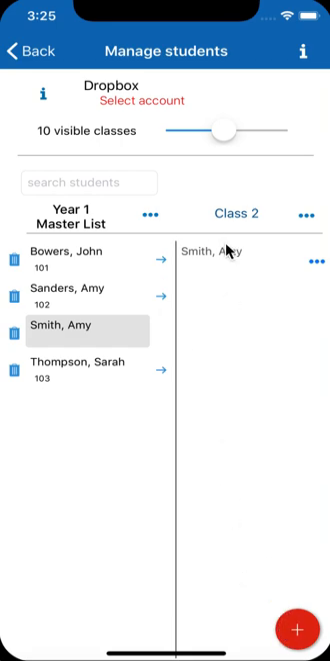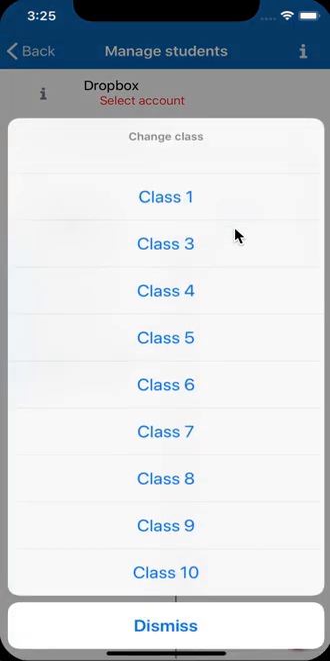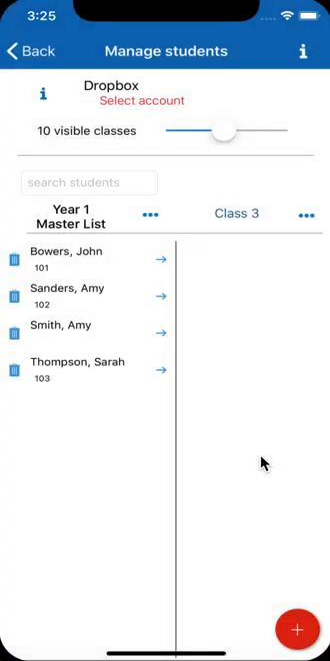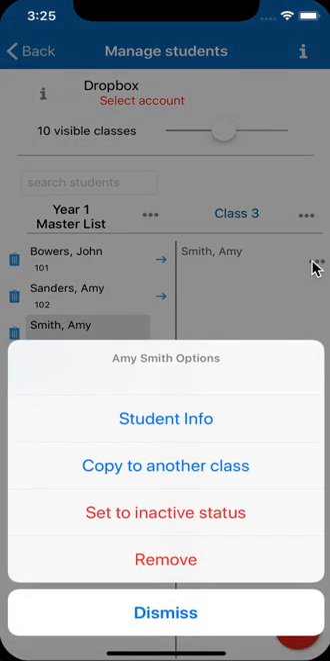And if you have to add Amy to any other classes, simply switch to a different class and use the arrow buttons there. You can see to edit a student's information, you can simply click on the More Options. You can copy them to another class, set them to inactive status if they're not in your class anymore, and also view their information again and edit any information.